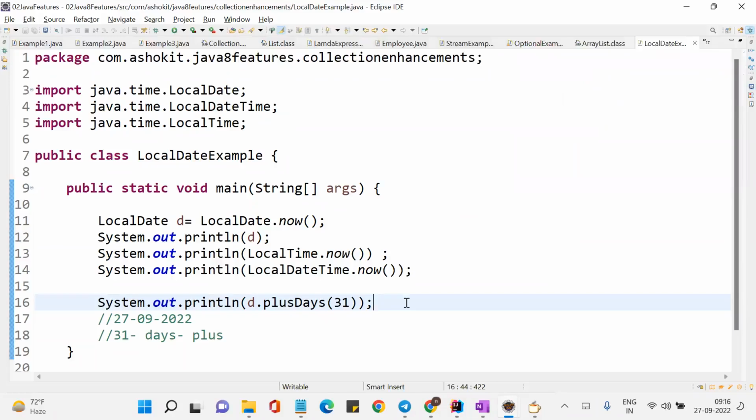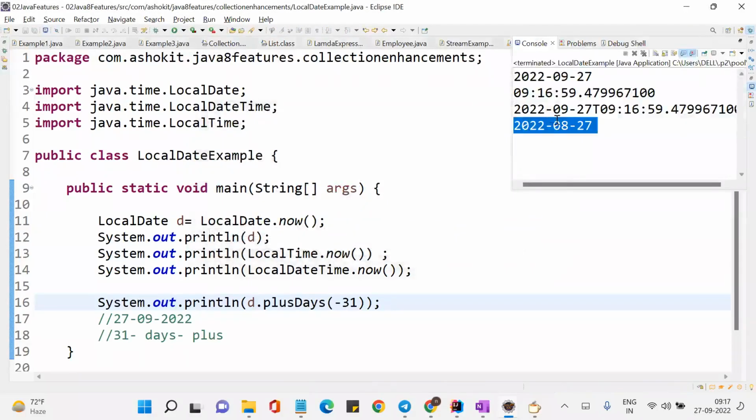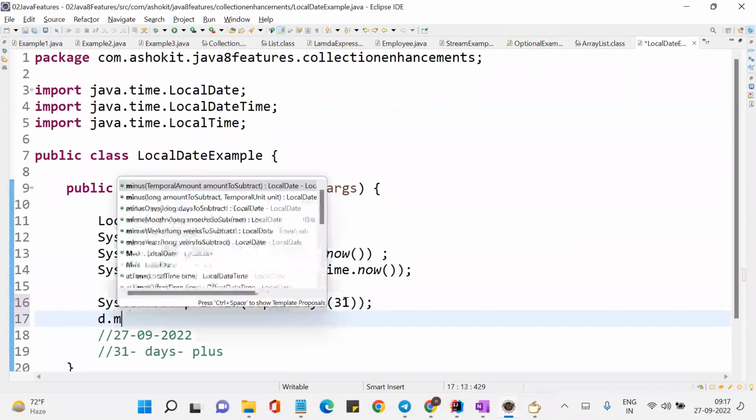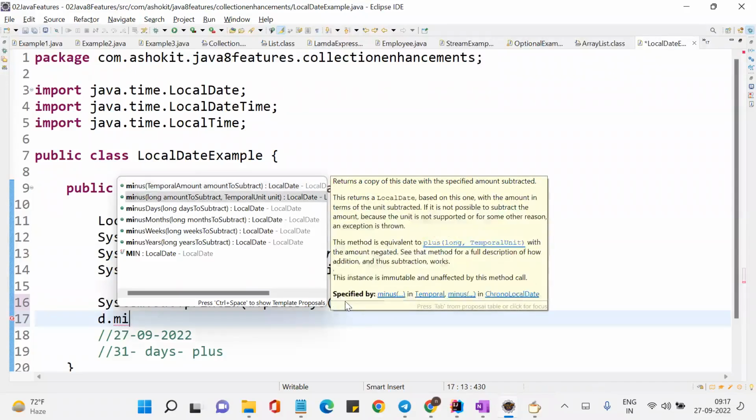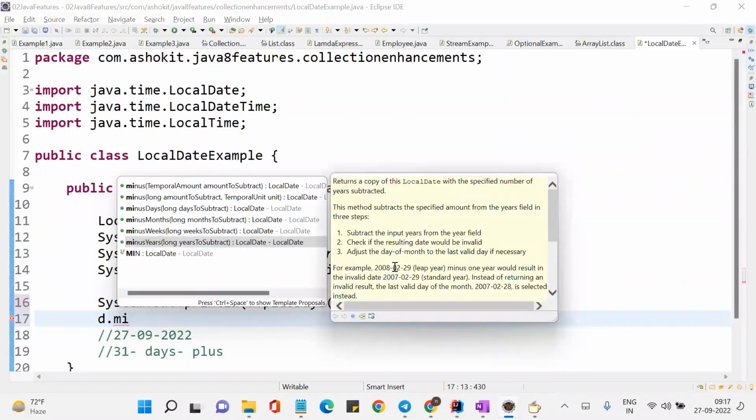Okay, now I want to do minus. So when I want to do minus in plusDays, if I put minus 31, can I say that also will work? Yes. Minus 31, you just do. It will go back to August. See, August 27th, correct? Instead, if you don't want to use minus, there is another method called minus, which takes days, months, weeks, years. Hope you're able to understand. Deducting days or adding days, it doesn't matter about a leap year and all, it will take care of everything.